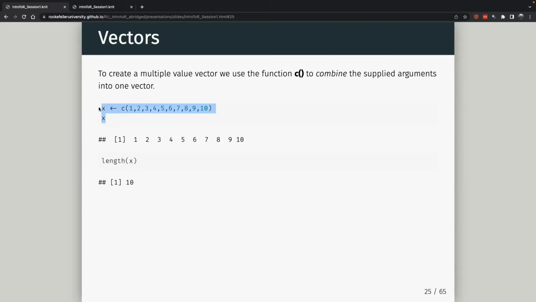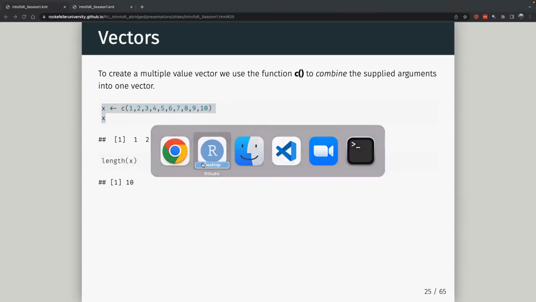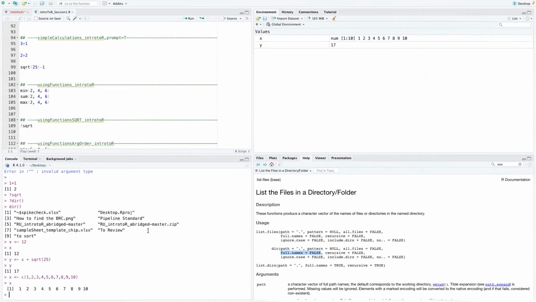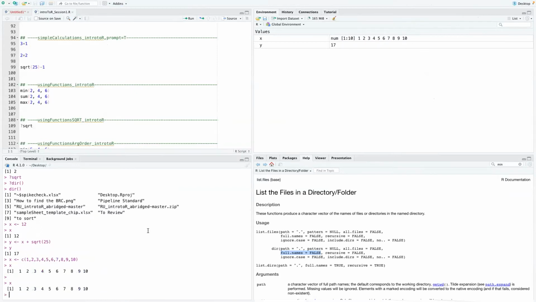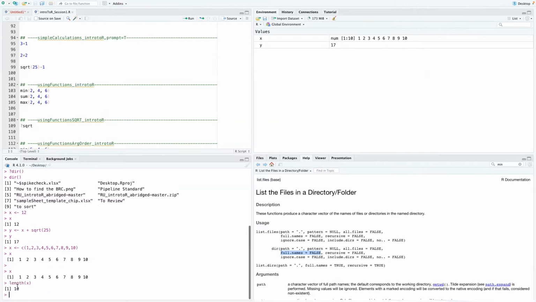Okay, so we can see this, and so we have our x here. And so we can also now do length of this one. And you can see it has 10 entries within it. Okay, so we've created a vector, it has 10 different positions within it, and you can measure its length very easily with different functions.